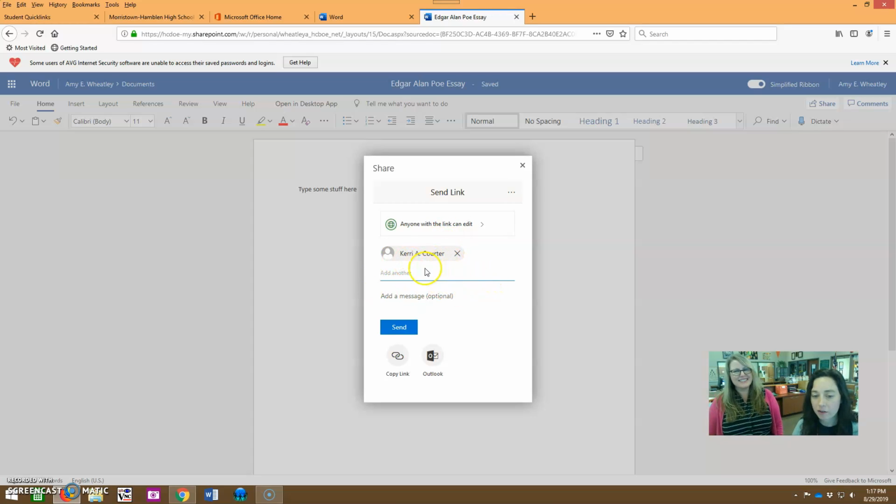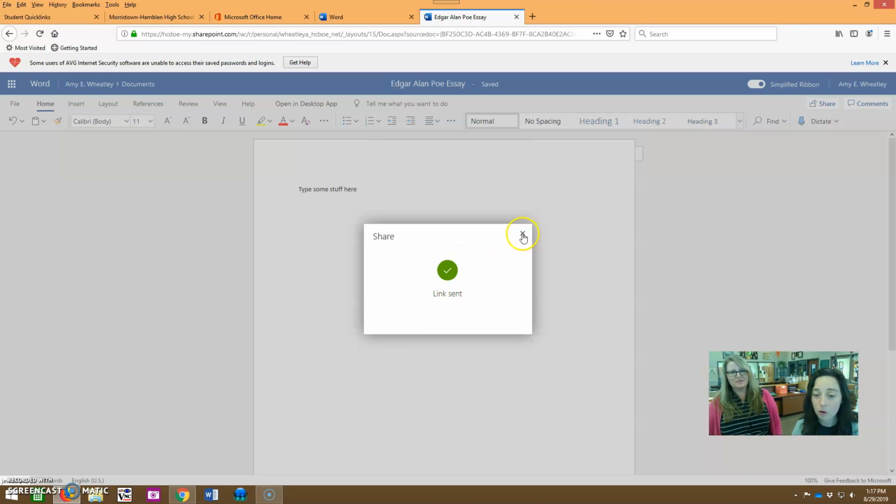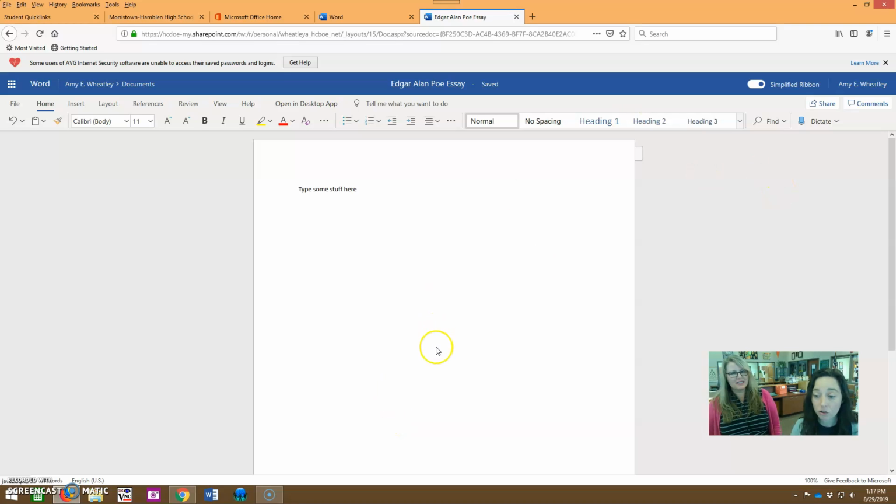Once you find their name in the list, just click on them, and then all you have to do is click send. Ta-da! Now they can access your document. They can see your document, and they can access your document. The benefit of doing this is, like I said, every time you make a change, they will see that change. You don't have to send the document back and forth multiple times every time you do something new, like you would if you sent it as an email attachment. So this is great for that.